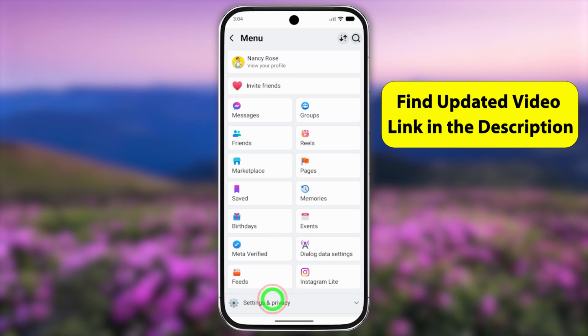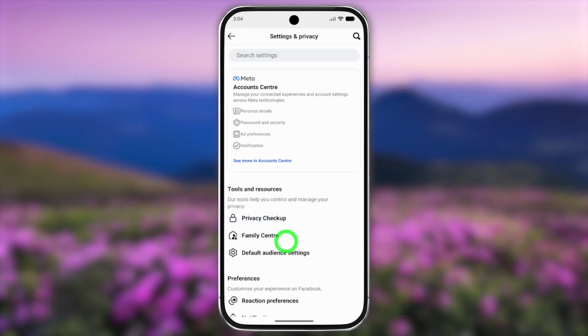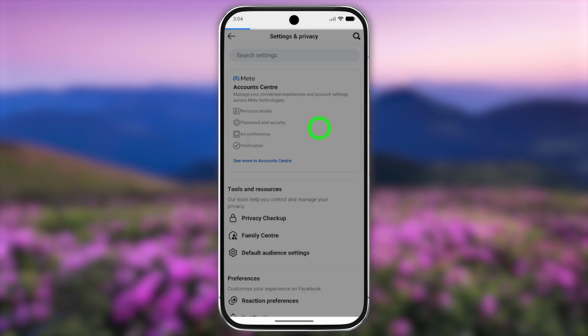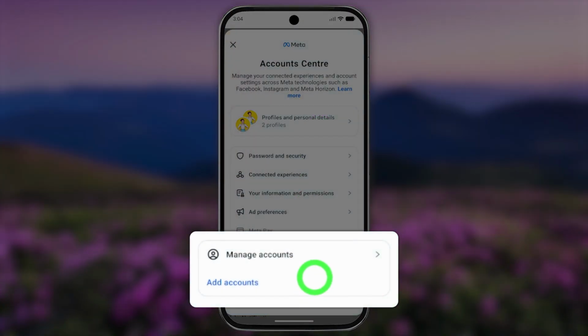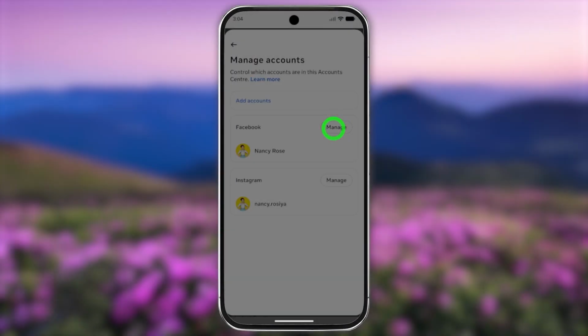Here select settings and privacy and open settings like this. Select the very first one, account center. Select the last option, manage account. Then tap the manage button next to Facebook.